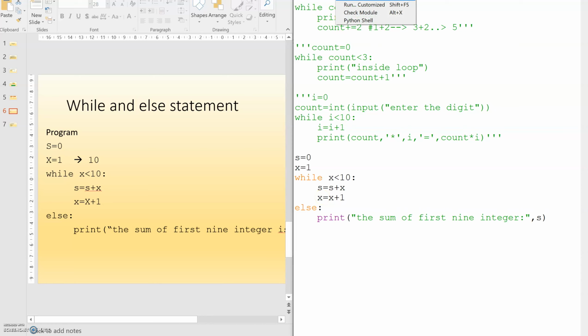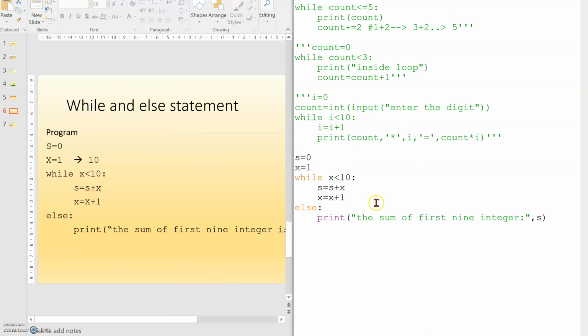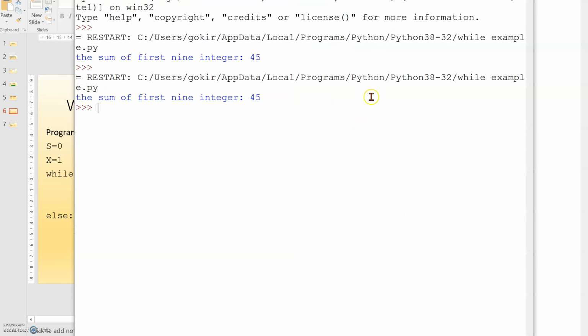Now let me execute this one, children. So the sum of 9 integers is 45. Suppose I don't give else, and I execute the program. Now also, the sum of first 9 integers is 45. So there is no difference. If you put else, you can get the output. If you don't put else also, you will get the output.